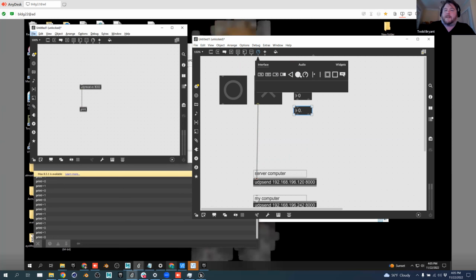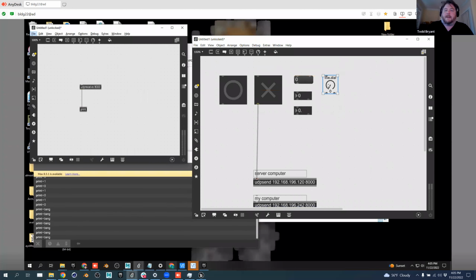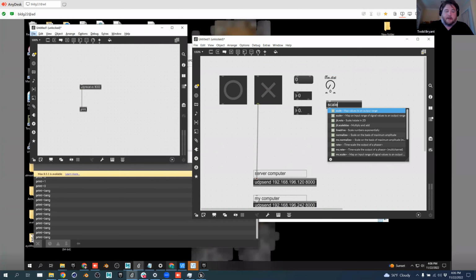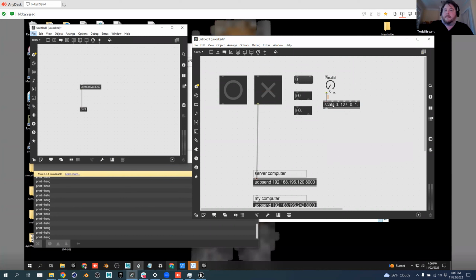We can have all these different interfaces, right? So we can have dials and knobs and all sorts of stuff. This is sending 0 to 127, right? It's like a MIDI knob. And if I didn't care about 0 to 127, I can always scale those values and say scale the 0 to 127 to, I don't know, 0 to 1. And then I could send that over to server computer. And you see it's sending from 0 to 1.